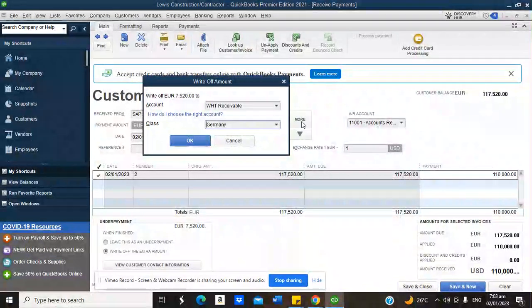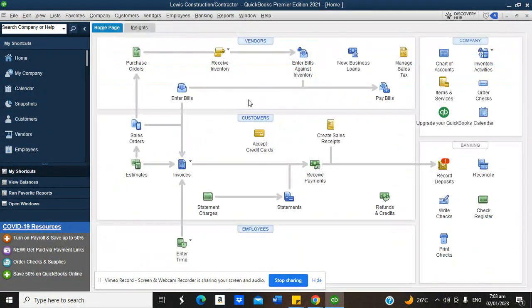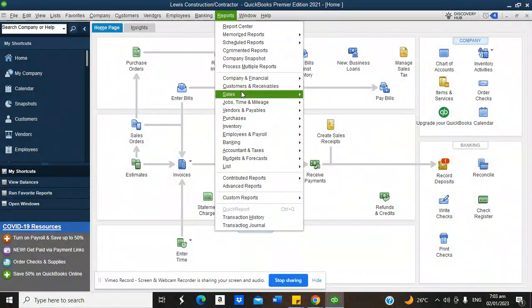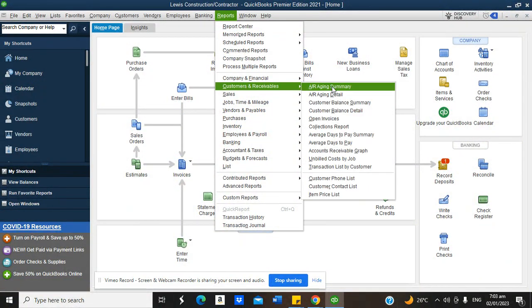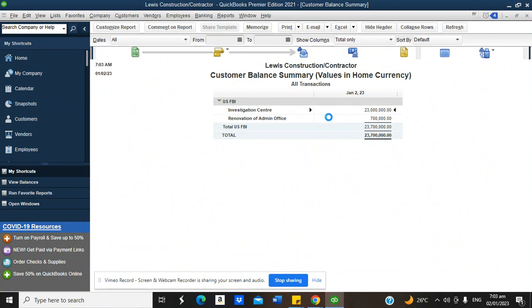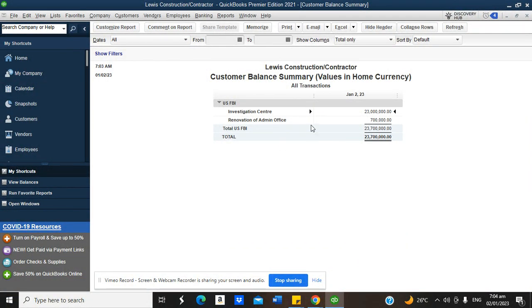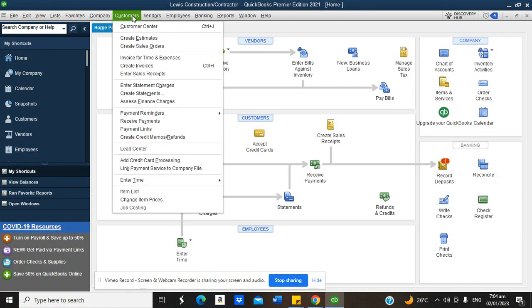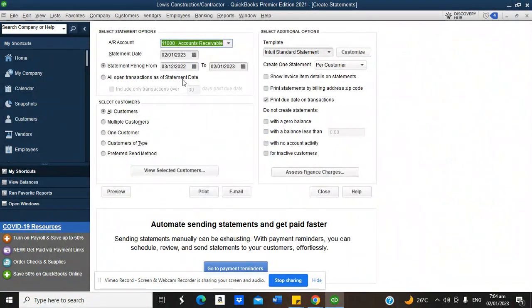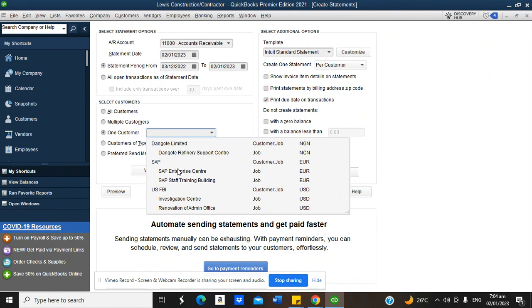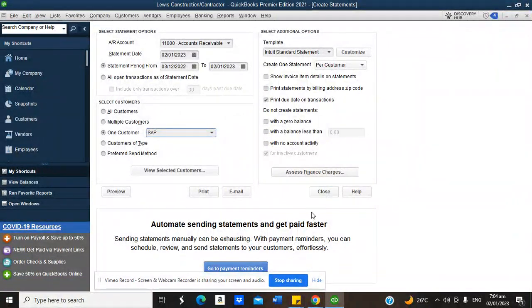When you click OK, the balances in the name of that SAP Training Enterprise Center becomes zero. So if I come to report customers and receivable, customer balance summary, and I can see here, there's no balance on SAP Training Center, meaning that they are not owing us for that services. And then I can as well come to customer, create statements. Let's just create a statement for SAP Training Center, for SAP itself, and then let's preview these statements.